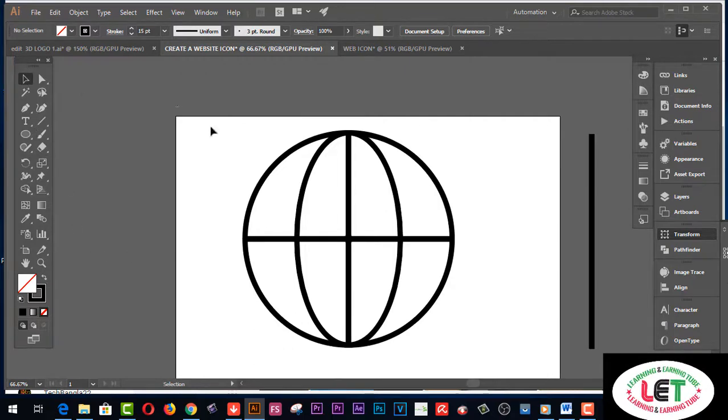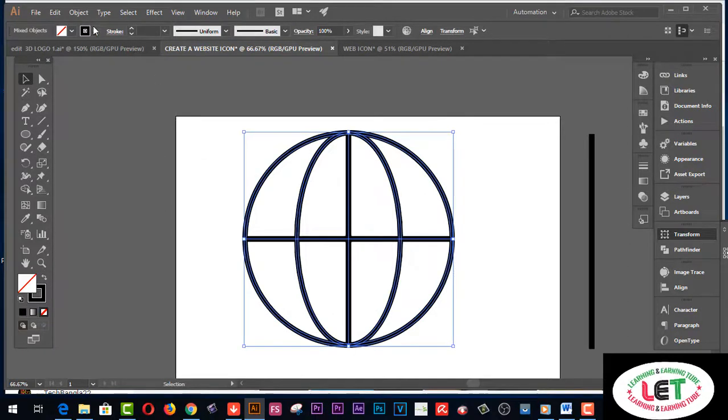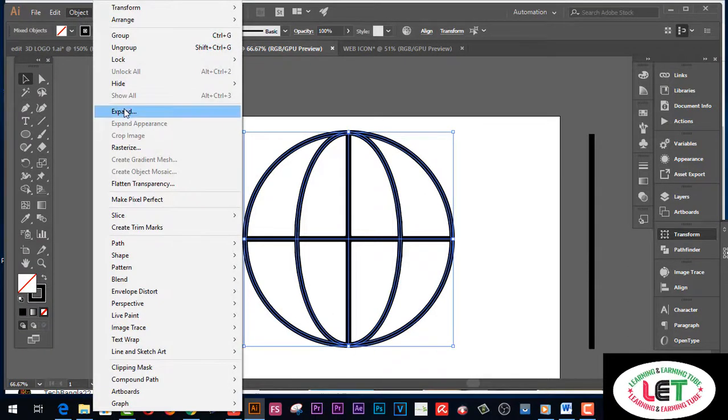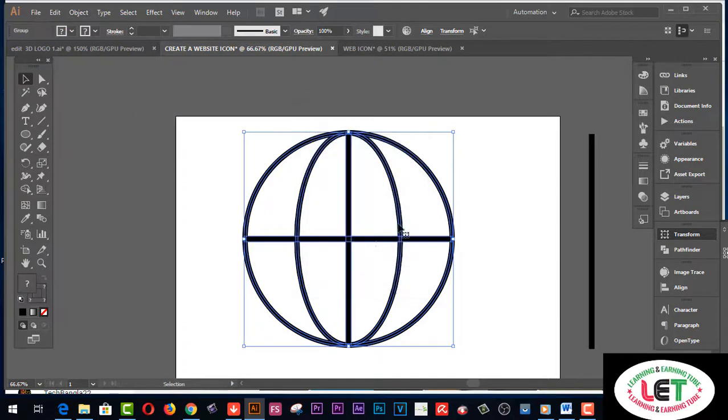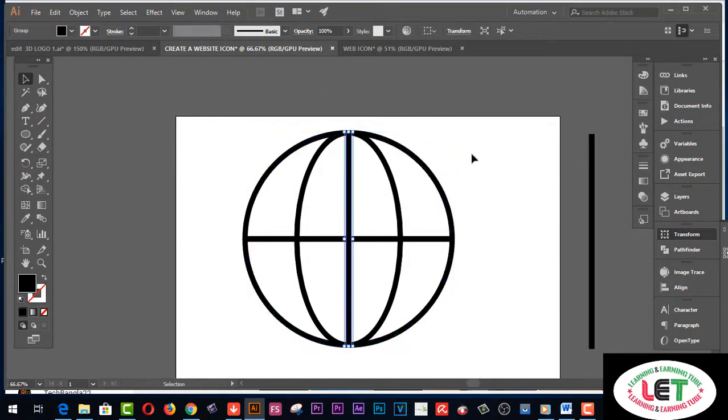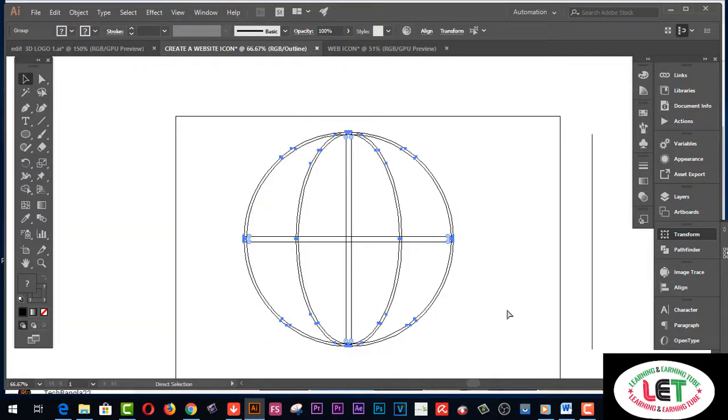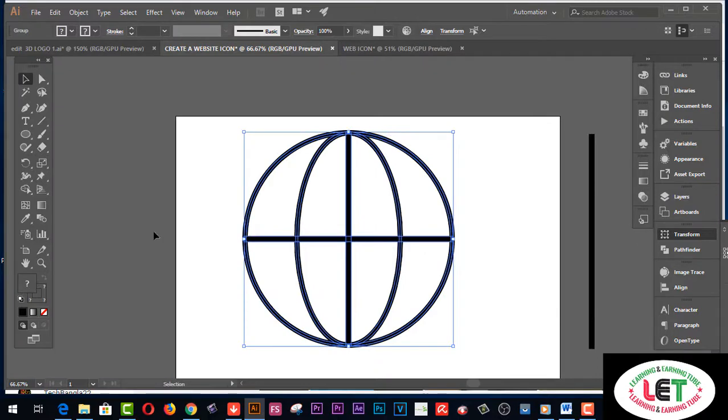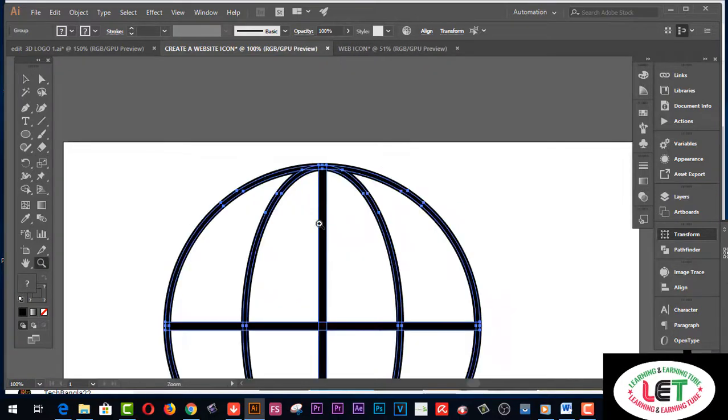And after selecting this total object, you have to go to the Object menu and Expand. This one has been expanded from here. Okay, and by pressing Ctrl Y, it looks like this, and you can get this shape.